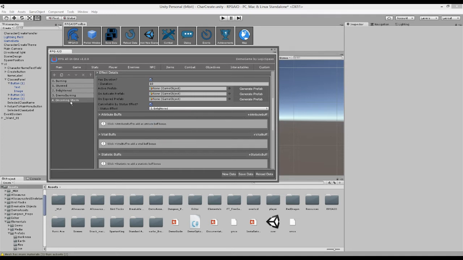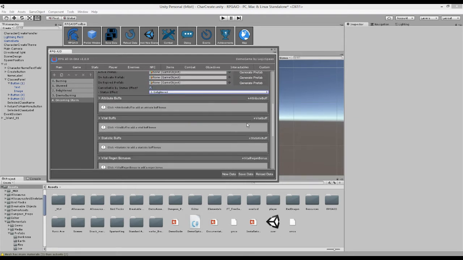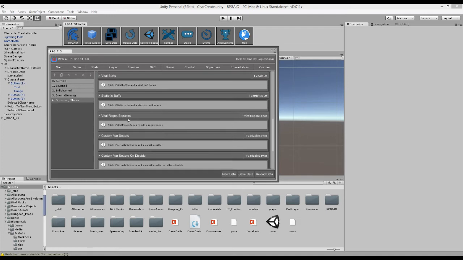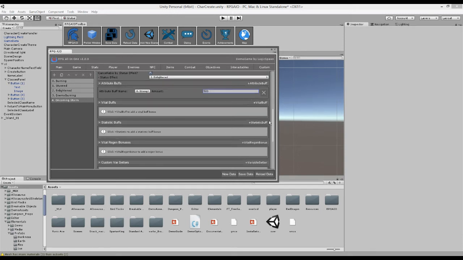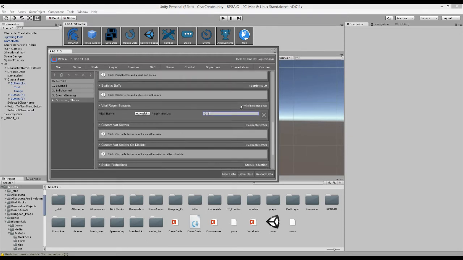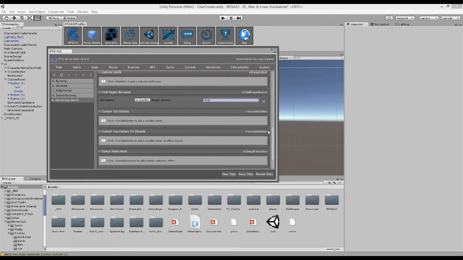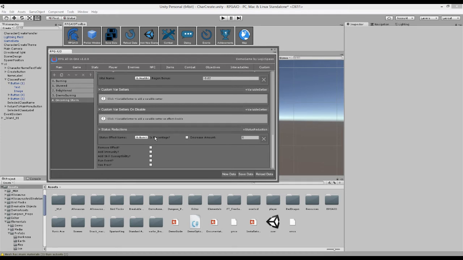And perhaps if you're under the effect of the oncoming storm, but you become enlightened, then the oncoming storm effect is removed. You then have a bunch of different attributes that you can buff: vitals, statistics. You can increase your vital regen or decrease it. So for example, we can have minus 50 strength here, or we could have plus 500. It's up to you. Same as with the regen bonuses, we can do a minus 0.2. That'll probably kill the player within a couple seconds, so maybe something like 0.02 would be better. And we can set and unset custom variables, and we can also reduce status effects.